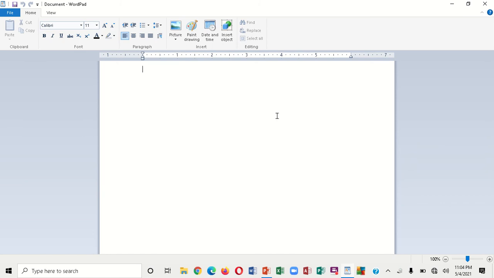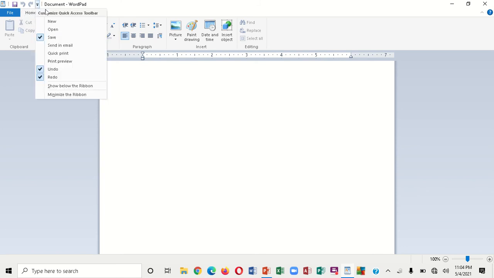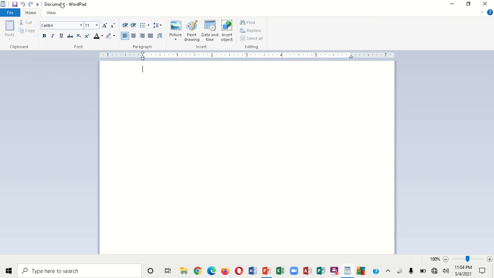First thing you notice, it will look exactly like Microsoft Word. First thing, we want to look right up here at the WordPad sign. This itself is a saving icon. You can actually redo or undo when you click right here. This is the quick access toolbar, and here is the document where we put the document name.